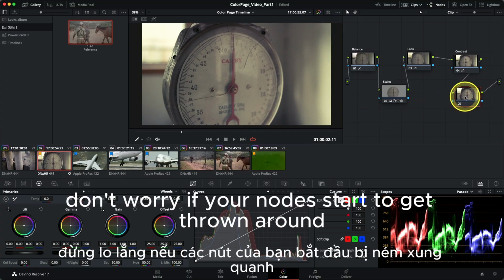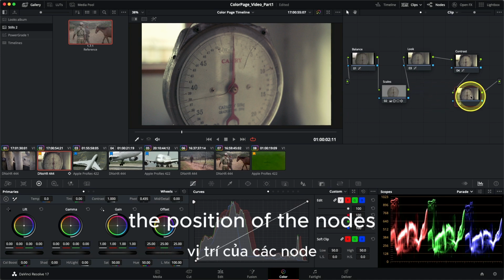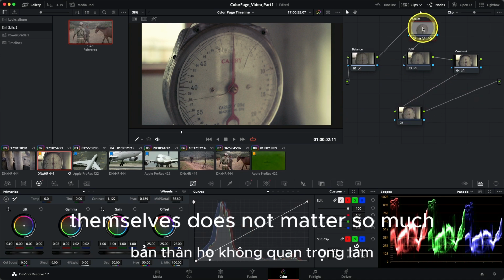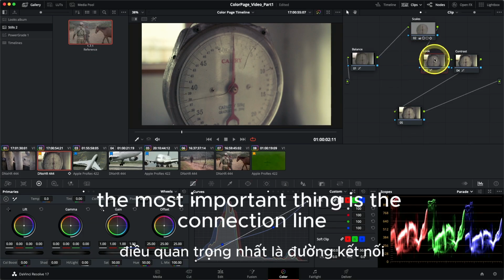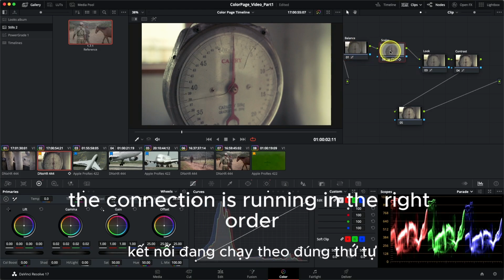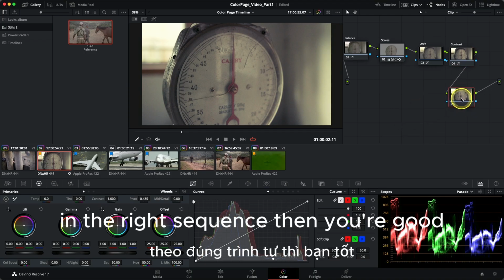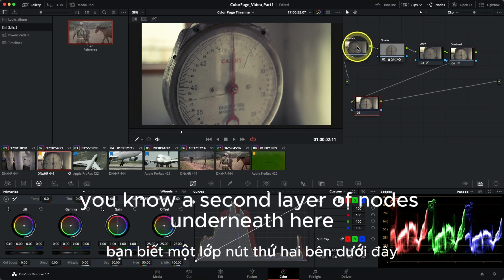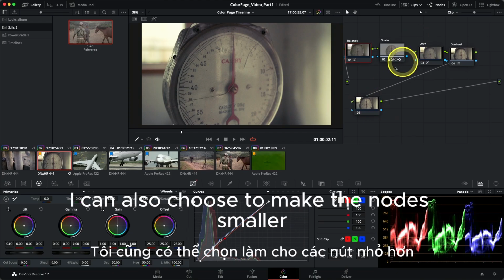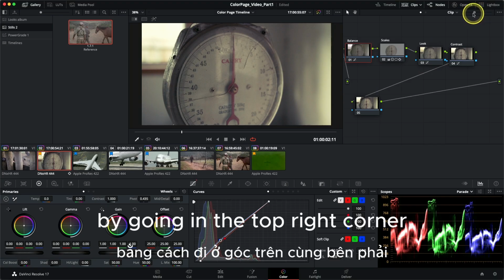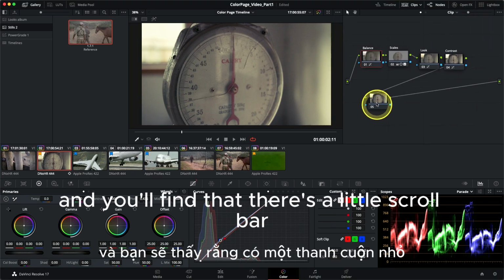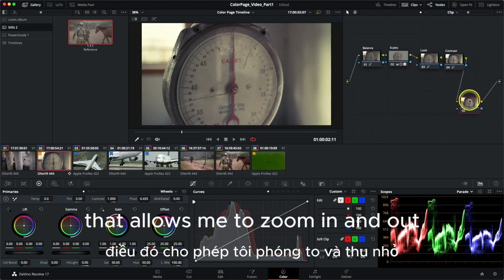Don't worry if your nodes start to get thrown around the node editor, by the way. The position of the nodes themselves does not matter so much. The most important thing is the connection line. So as long as the connection is running in the right order, in the right sequence, then you're good. So I can even start a second layer of nodes underneath here. I can also choose to make the nodes smaller by going in the top right corner, and you'll find that there's a little scroll bar that allows me to zoom in and out.